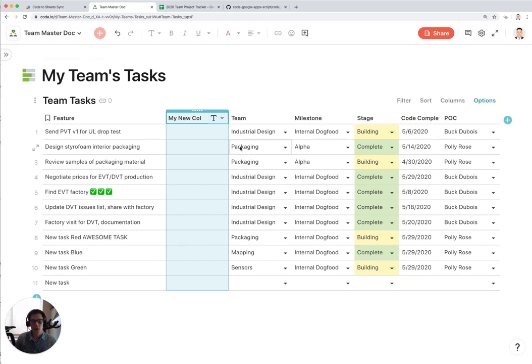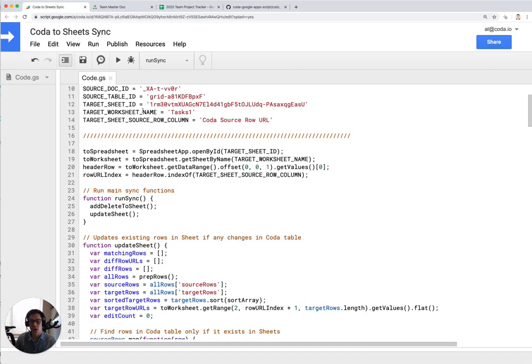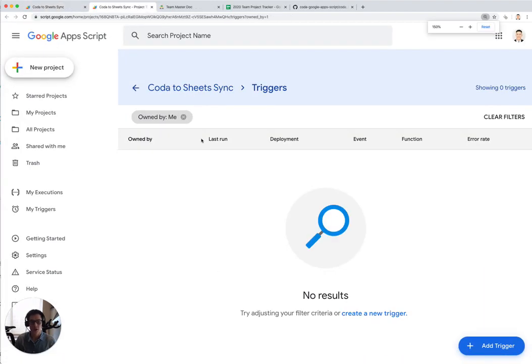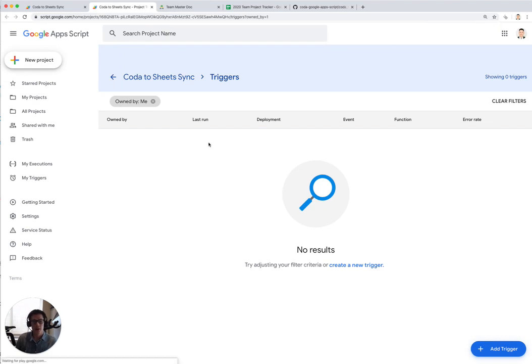So the last thing I want to mention is how to get this script to run, because as you saw, I'm manually going here, clicking this run button, and it's not feasible to do this every hour or every minute or however often you want this script to run. If you click on this icon right here, this is your project's current triggers. I'm going to zoom this out a little bit. This is where you can define how often you want your Google Apps Script to run.